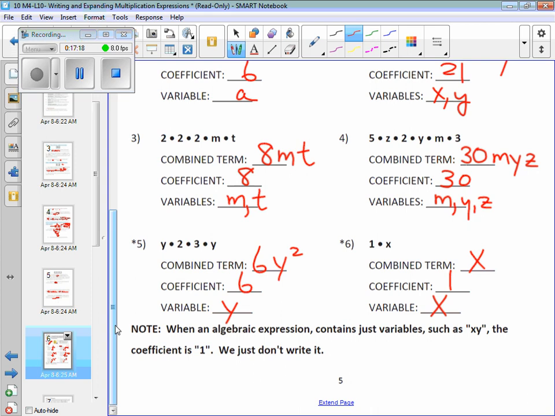Give me a number to put in for x. 7. Okay? 1 times 7 is? 7. Which is the same as x by itself. X equals 7. We just don't put 1 before the variable. It takes up room. It's a very skinny, 1's really skinny. It doesn't take up much room, but it takes up room.